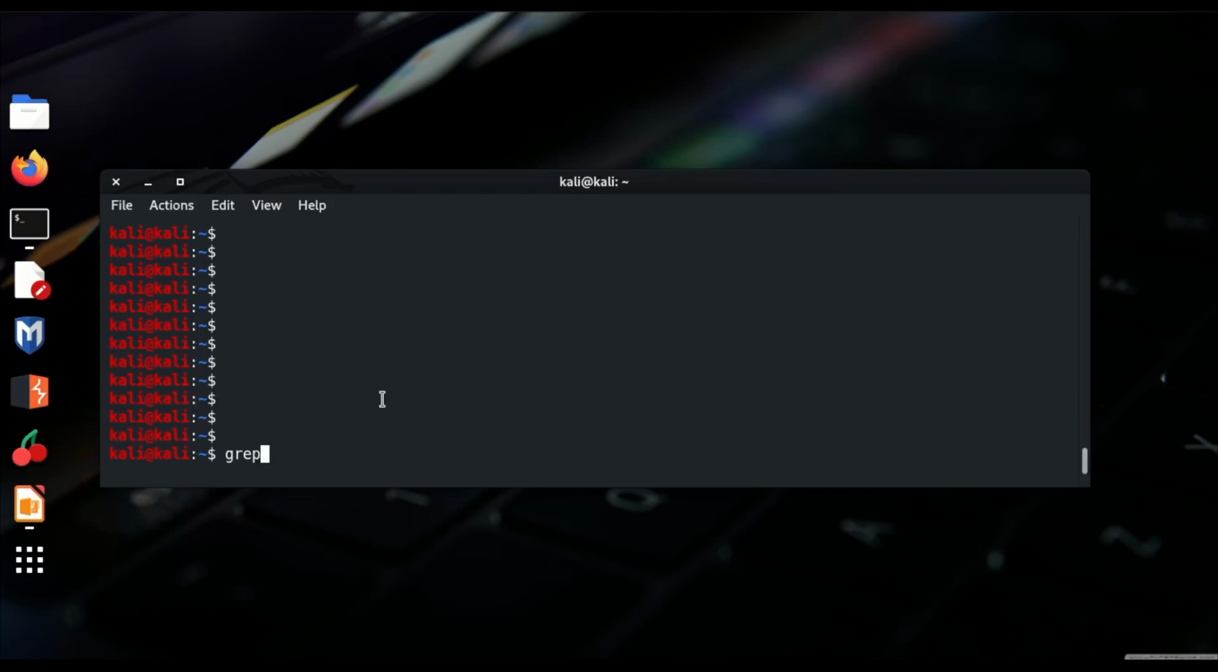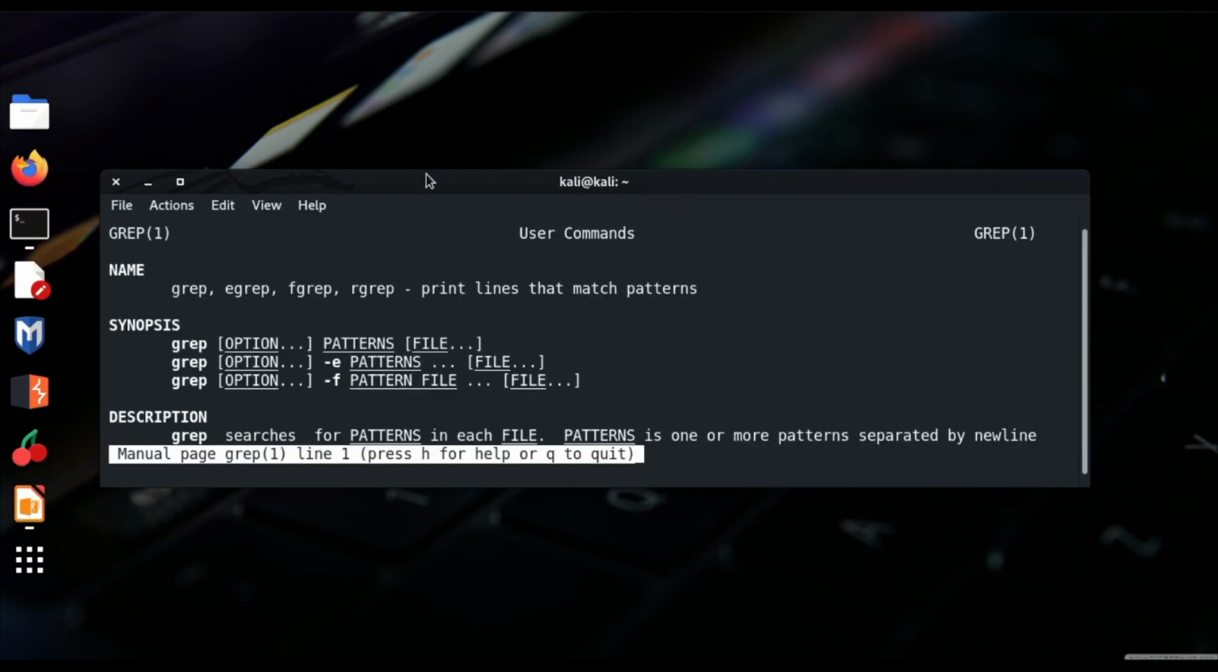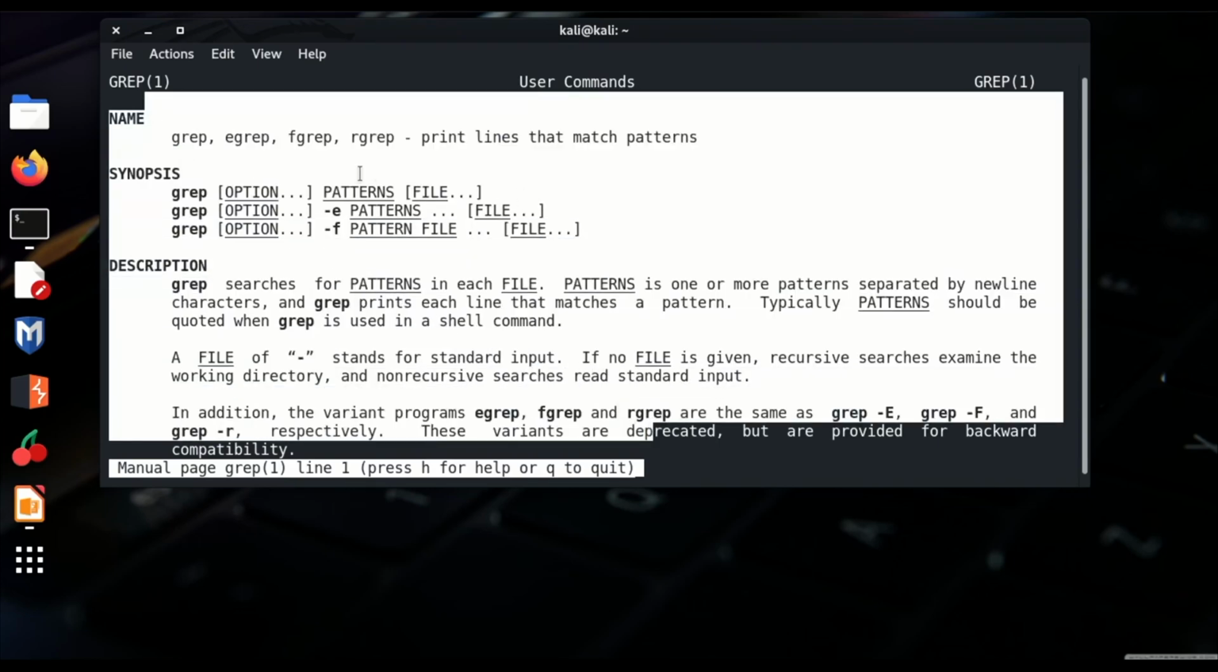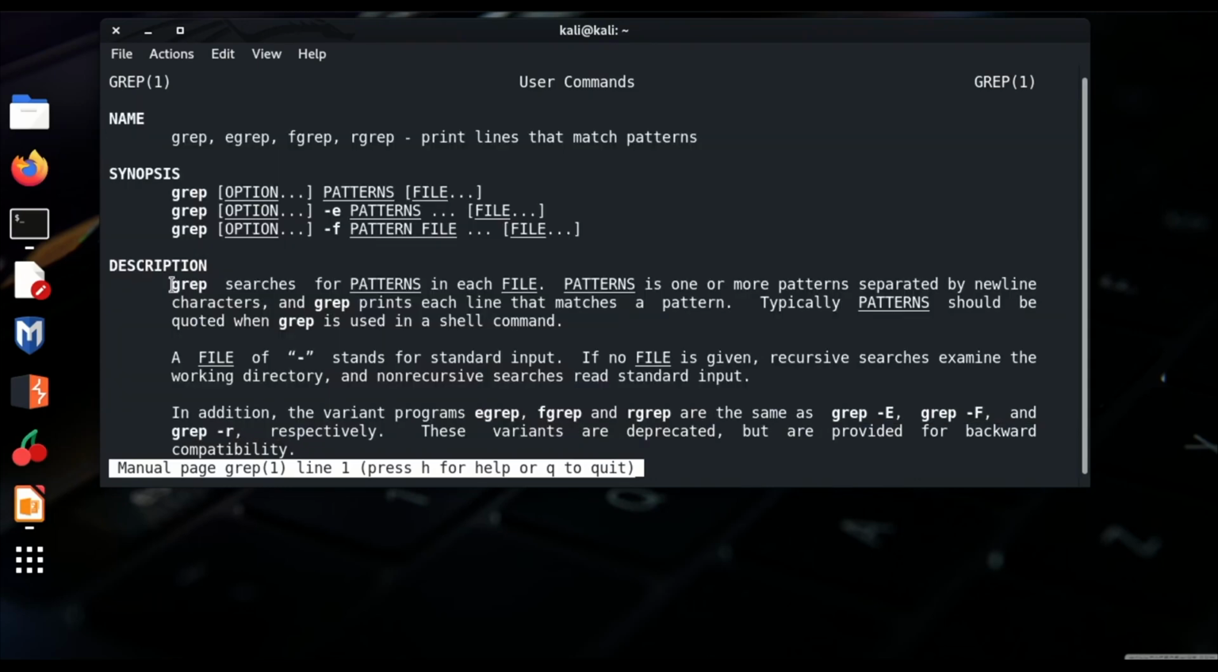Before using the grep command, let us go to the man page of grep and see what it says. There are multiple formats of the grep command available, but whatever it does is print lines that match the patterns. So if there are n number of lines, and I'm giving a pattern, it will show me all those lines as output which match the pattern. The description also reads that grep searches for patterns in each file if I have multiple files, and one or more patterns are separated by a new line, and grep prints, the important part is here, each line that matches a pattern.